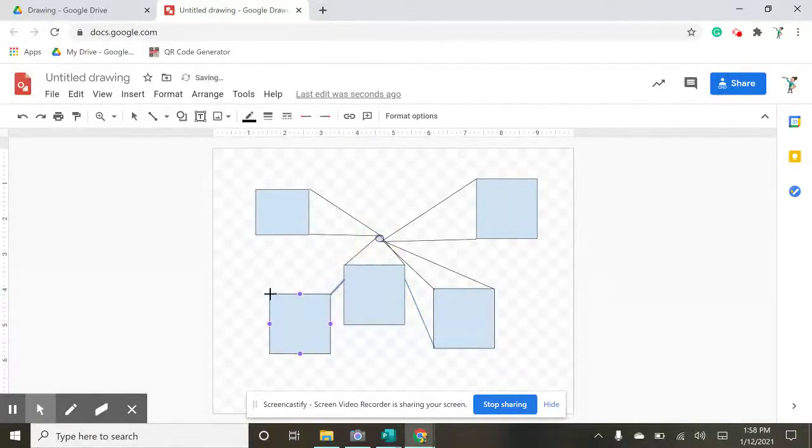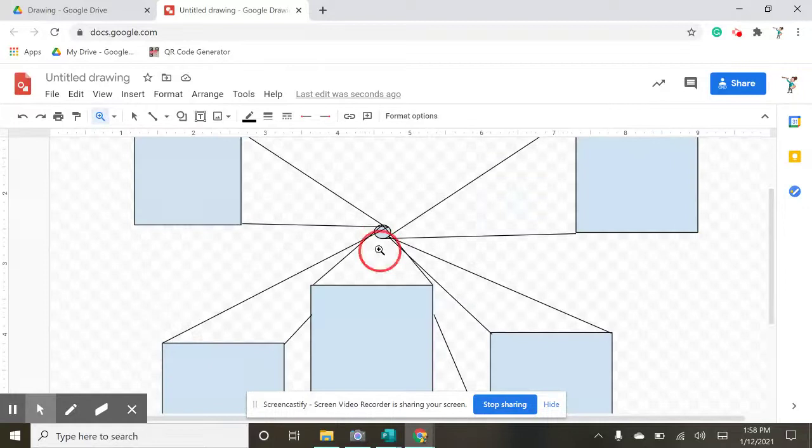So that's why it's kind of nice to do it on the computer versus on paper, because in case you have to erase something, it does make it easier. Now, if for some reason I couldn't draw one of my lines because it kept snapping, you could click on the zoom button right here. It's a magnifying glass with a plus sign, and I can zoom in.